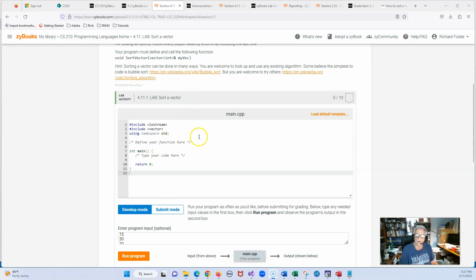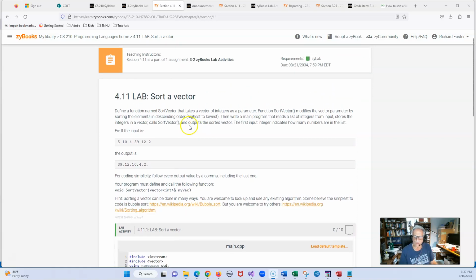So let's first take a look at this assignment here. It tells us to define a function named sort vector that takes a vector of integers as a parameter. The function sort vector modifies the vector parameter, sorting the elements in descending order, highest to lowest. You're going to write a main program that reads a list of integers from input, stores the integers in a vector, calls sort vector, and outputs the sorted vector. I'm going to show you the simple way to sort, and then you can put that all together. And of course, if you're having an issue, I hope you'll let me know.